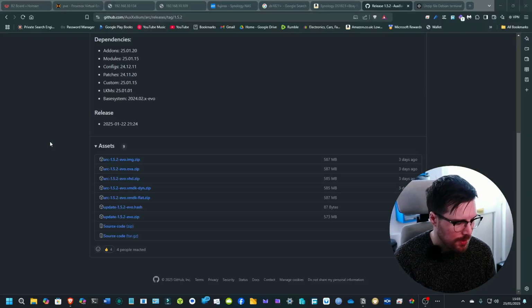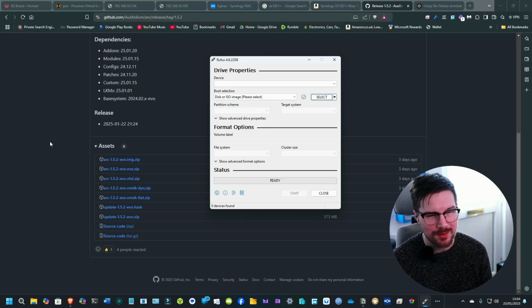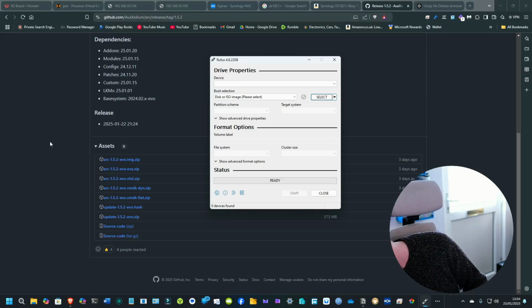So you'll then click on Rufus.exe. You'll need to have a decent enough flash drive. This is a 64 gig USB 3 drive. Very cheap. It was only like £12 on Amazon. Obviously, you'll flash it. Just put your USB stick in.